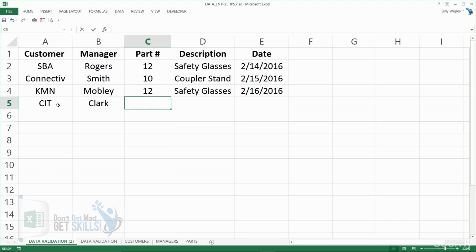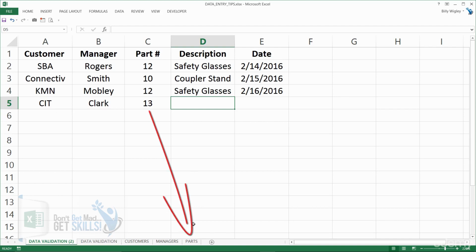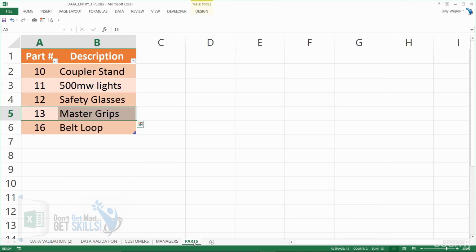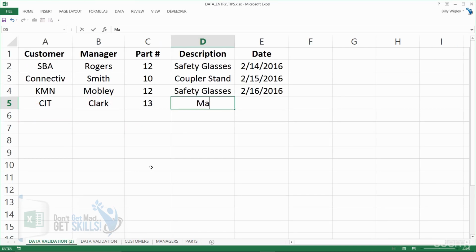Now you've got to put in the part number, and then you've got to type in a description for that part number. So you've got to look up the description. For part number 13, we go to another worksheet, our parts worksheet, and we see that part number 13 is the master grips. So we go right back and type in the description, master grips. And then finally, we've got to enter the date that we put in this data. So we type in February 28th, 2016.